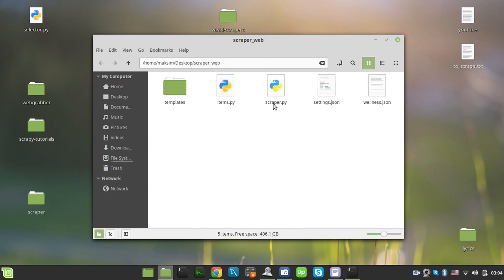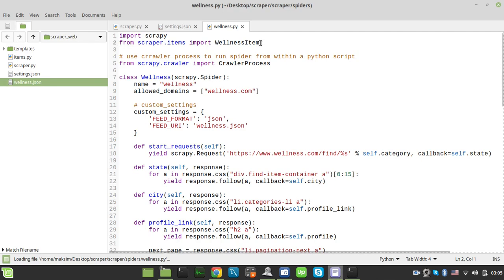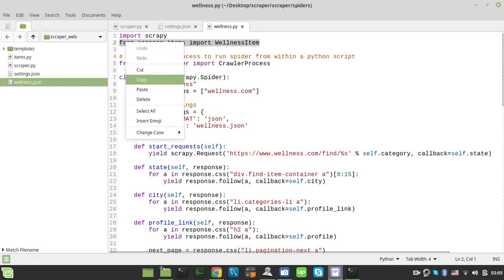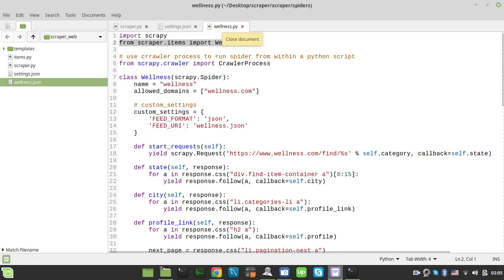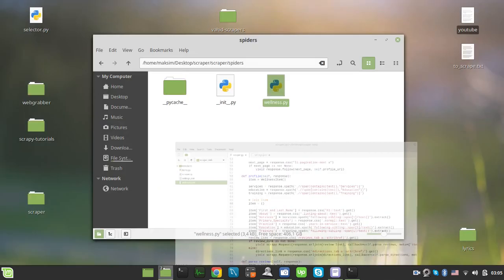Paste item spy, and what was in his code? Wellness item. Okay, copy.